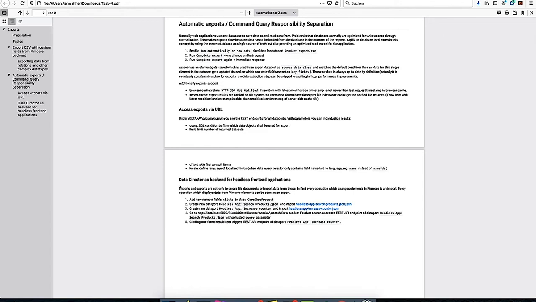So when I spoke about command and query responsibility separation, I already gave a hint about that, because for normal web applications, every write operation actually is an import, and every read operation actually is an export. So we do not have to look at imports and exports only as the connection between some systems, for example, but we can also use the same concept for applications. In fact, every operation which changes elements in Pimcore is an import, and every operation which displays data from Pimcore elements can be seen as an export.